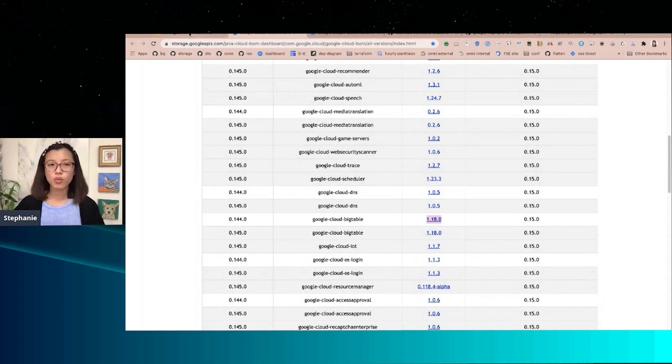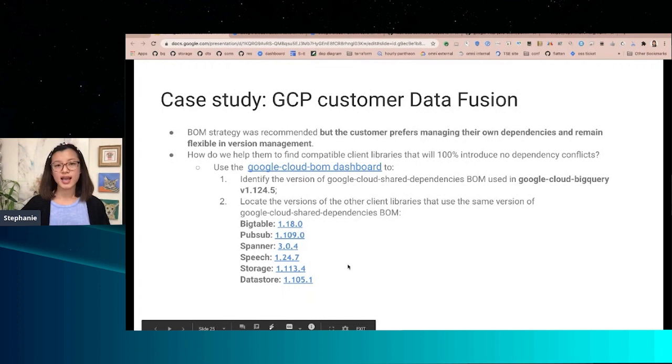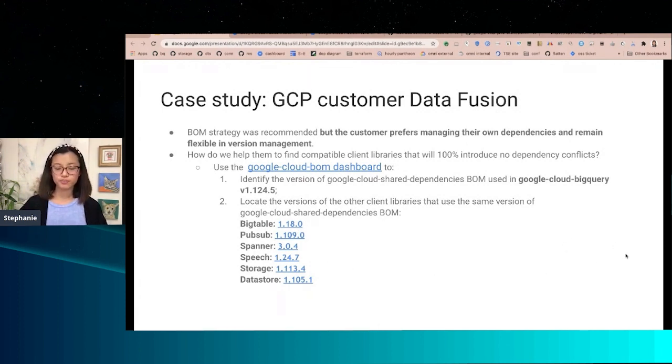So using this way, we're able to quickly identify the versions of the client libraries that are going to work compatibly with each other. These are the versions, and we're able to help our customers directly solve their dependency issue. So I guess what we're trying to say here is, the combination of using this dashboard, the Google Cloud Shared Dependencies BOM, and the Flatten plugin ensures that we're able to help our customers find out the compatible versions of client libraries very easily.